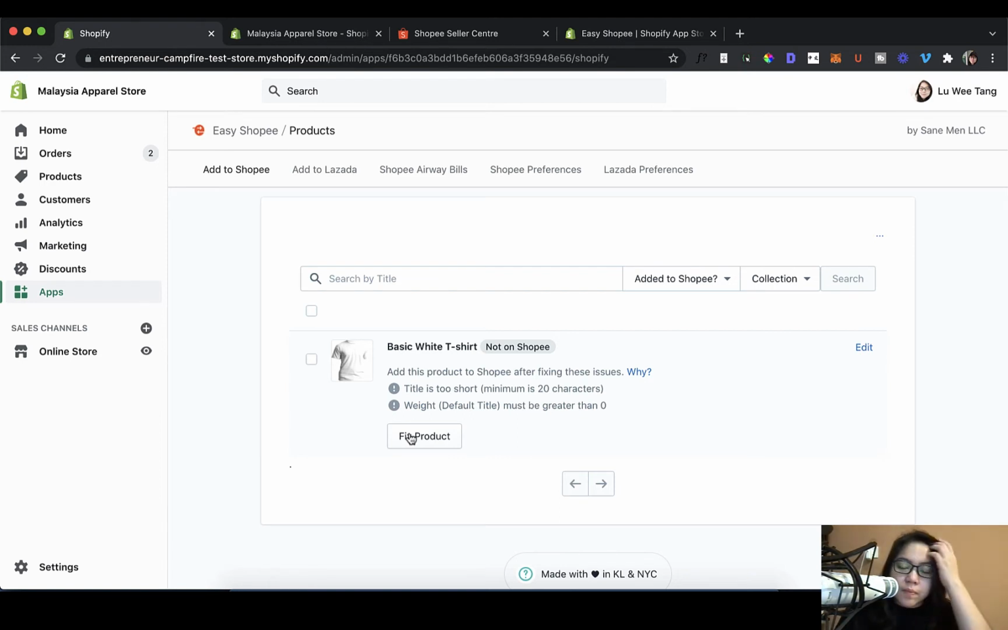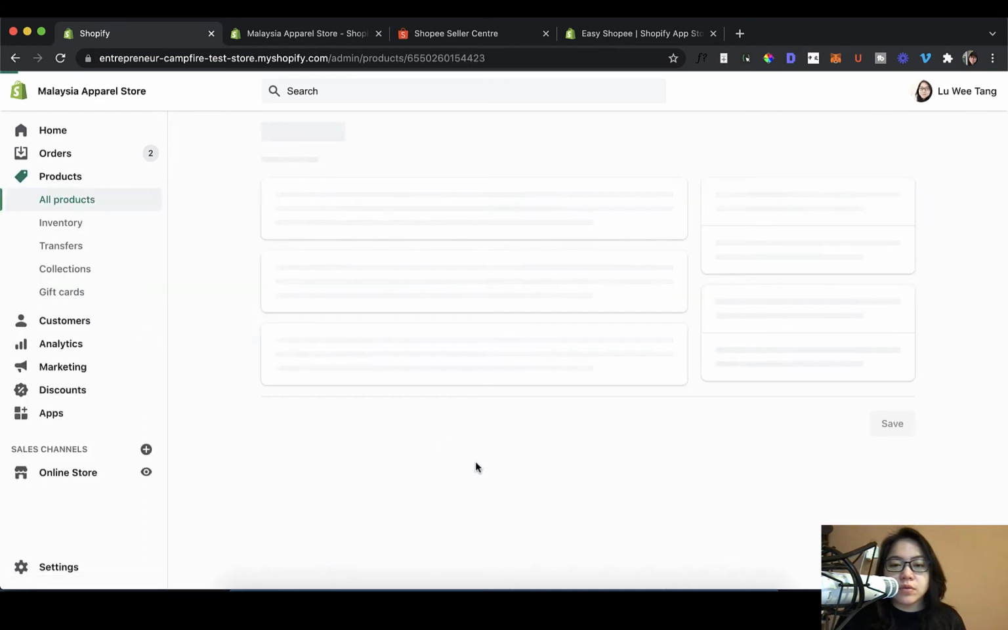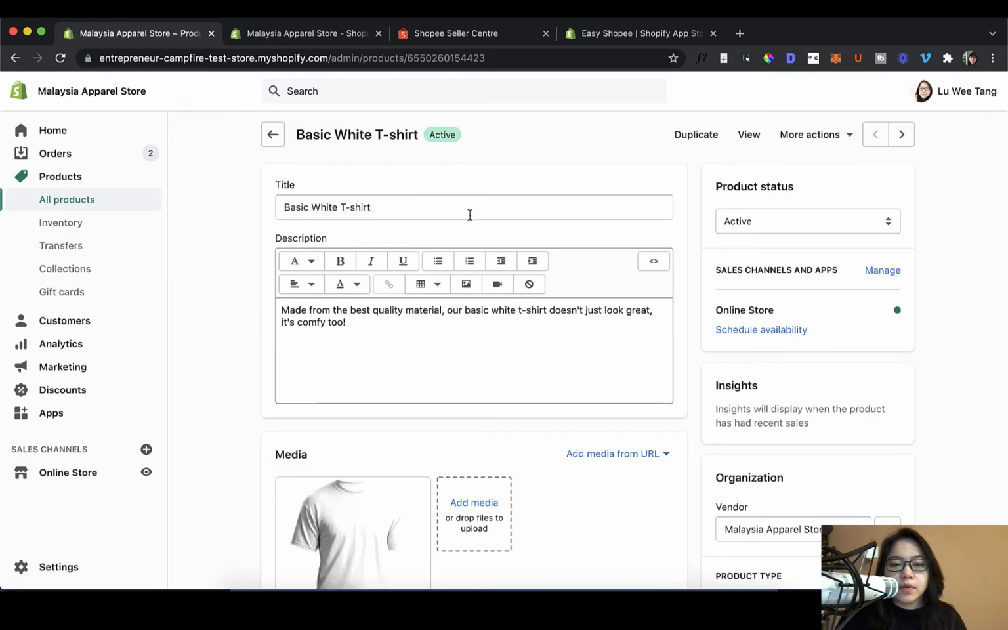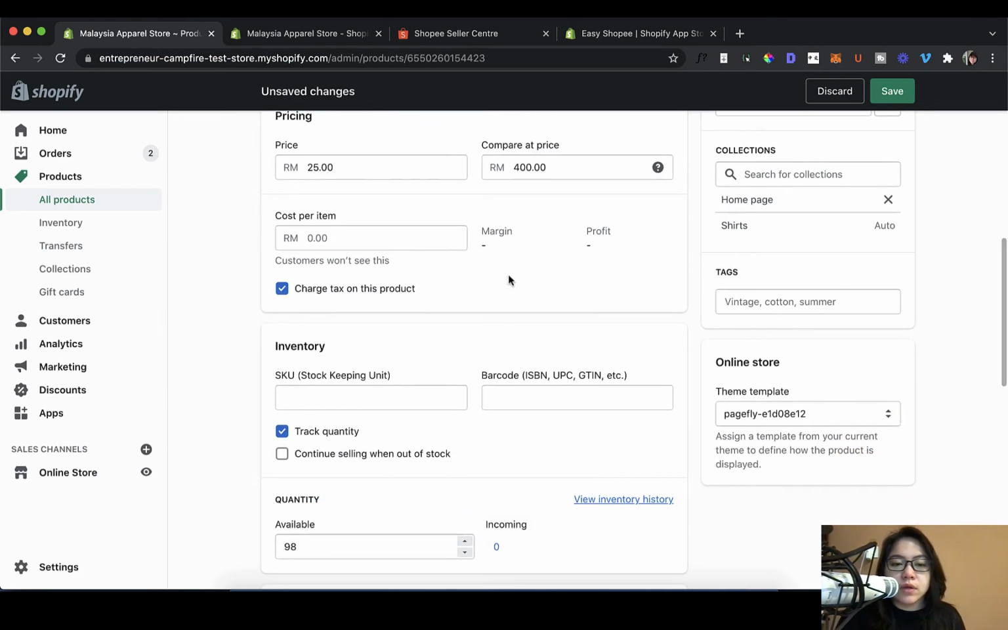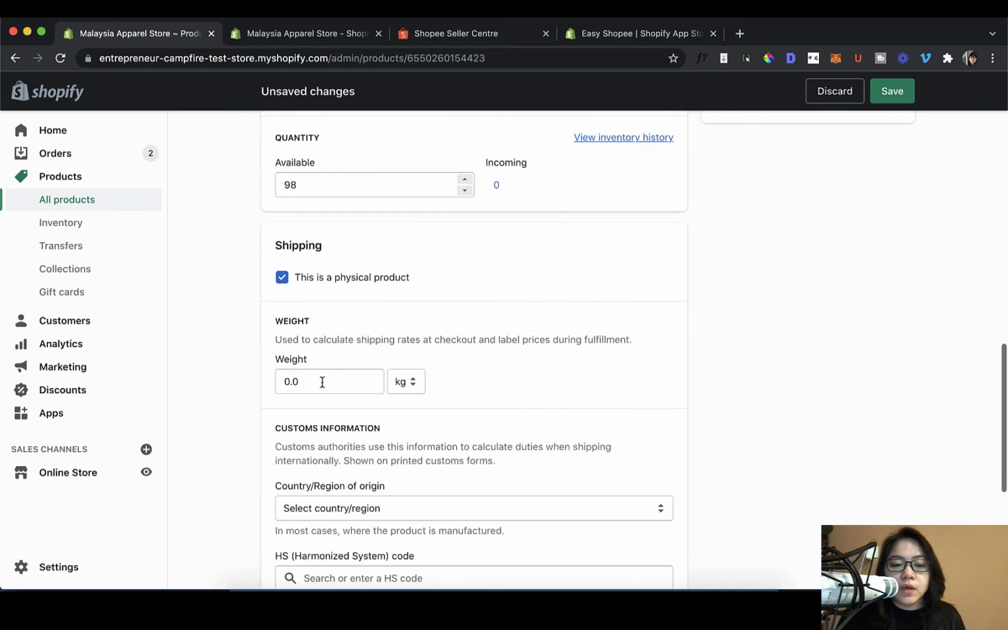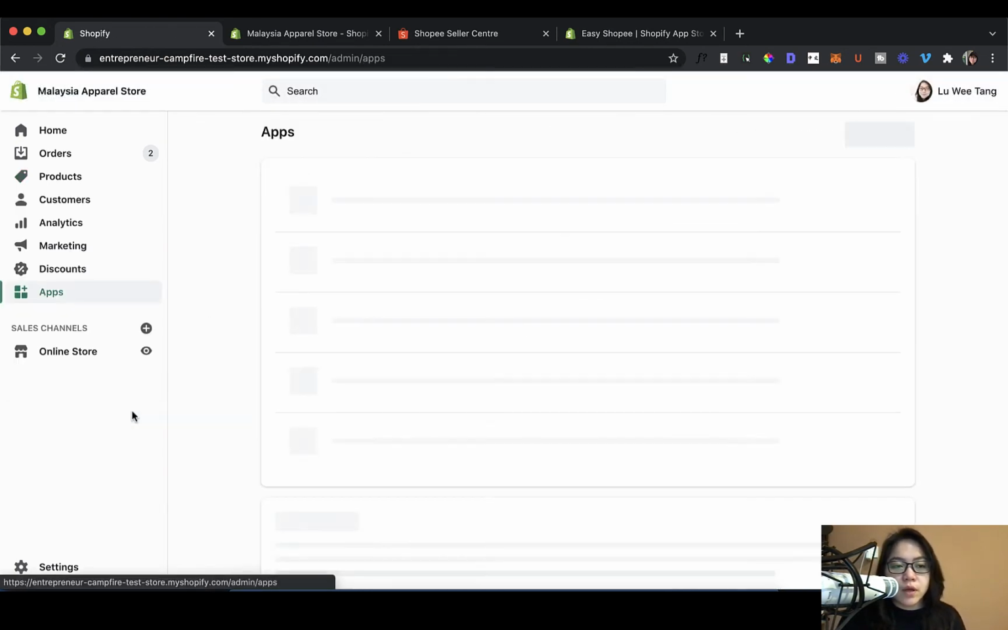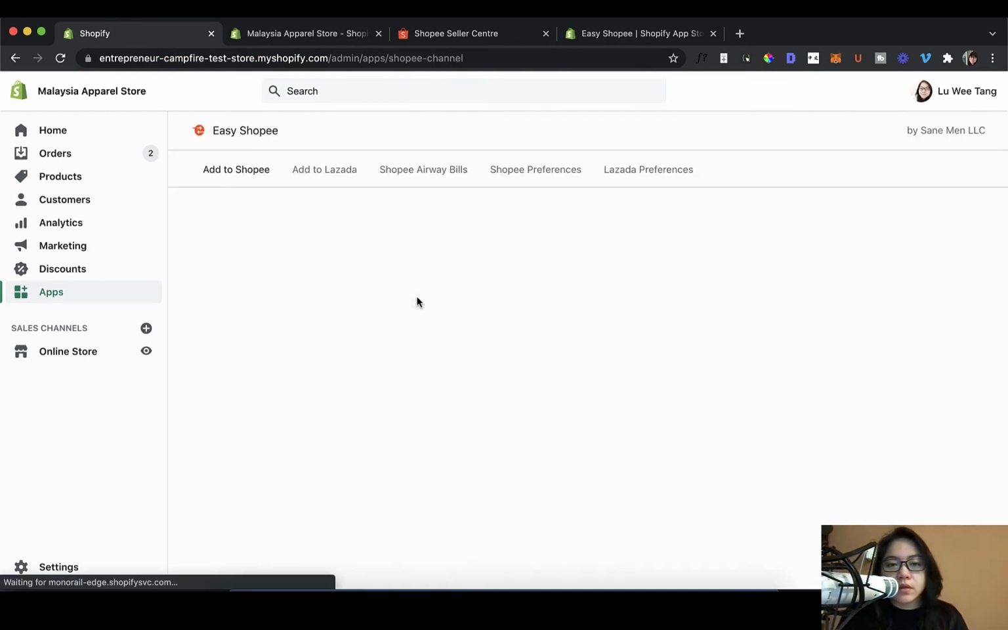There is a prompt here to say that add this product to Shopee after fixing these issues. So title is too short, weight must be greater than 0. Okay, so let's do that now. Basic white t-shirt for men. 100 GSM. So you need to make sure that all the details that are required for Shopee are already available in your Shopify store. After editing your product, let's go back to the app and see if we can edit.